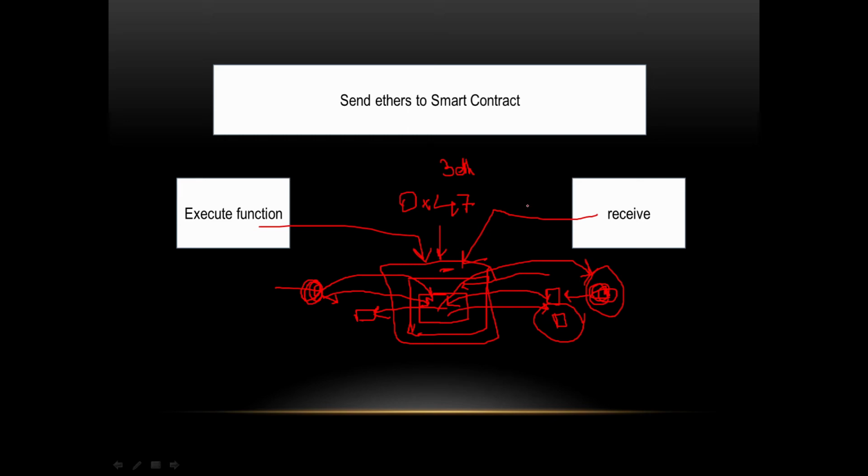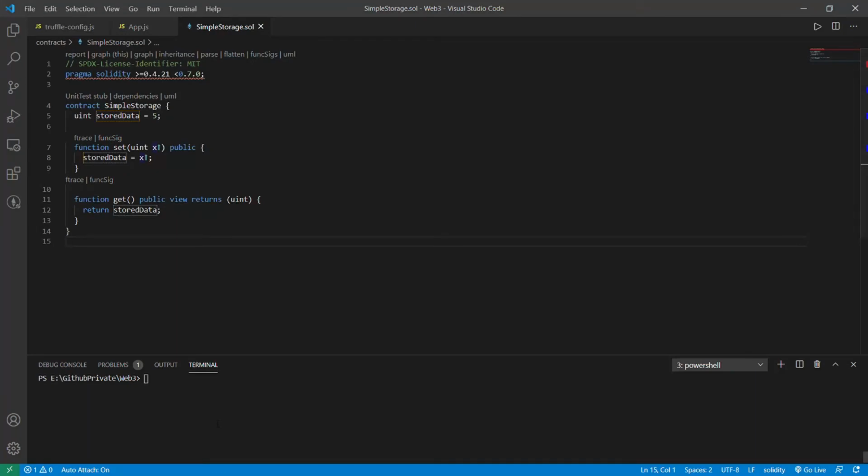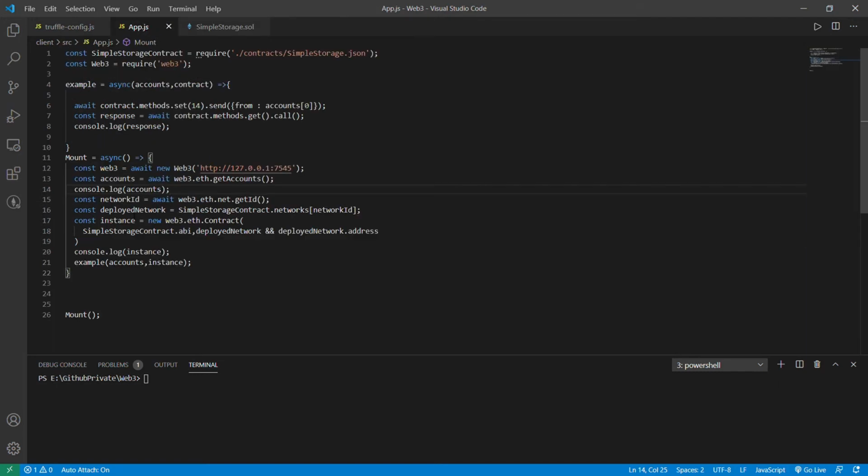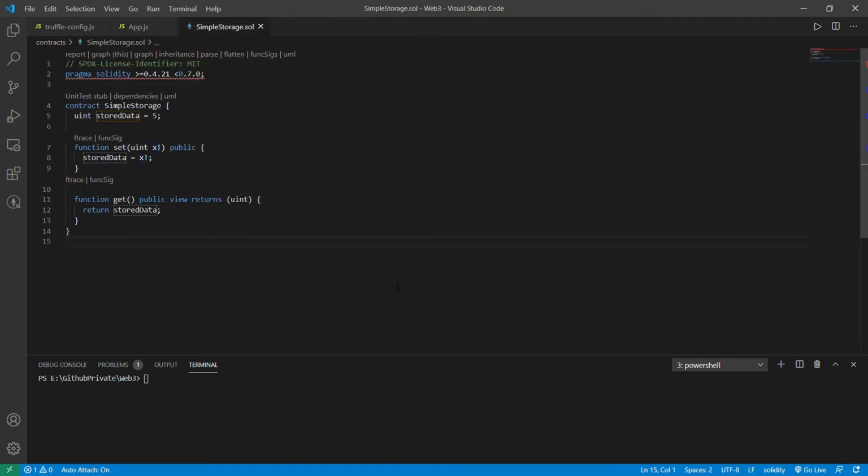So that is a lot of theory. Let's go into the practical and check out how to leverage all these. Let's see where we stopped last time. We have our simple storage.sol out here. We have the app.js out here. And also we have our Ganache running. If your Ganache is not running, please switch it on via the application.